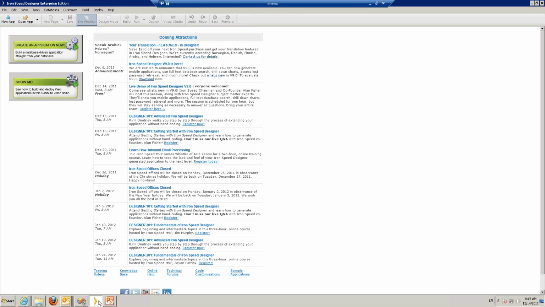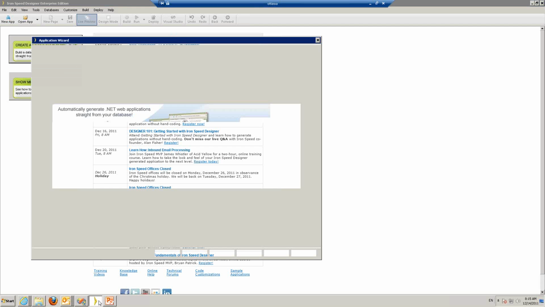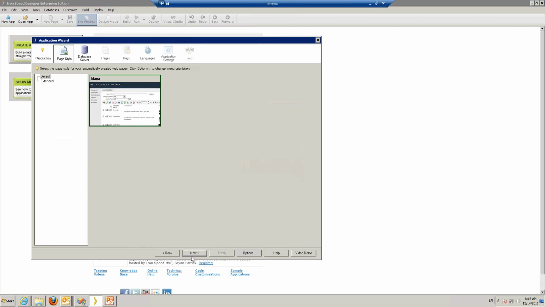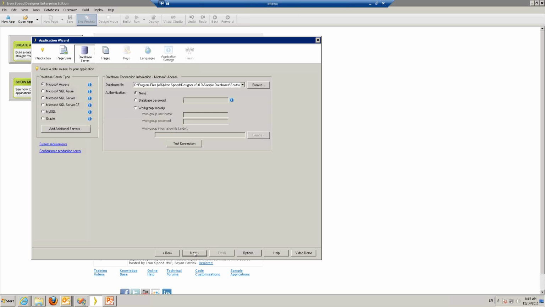I've got Iron Speed 9.0 installed on my computer, fresh install from last night, the exact same one you're getting from the internet here. And I'm going to create a new application with the application wizard using the Mana theme, the new theme we have in 9.0 that supports mobile as well. I'm going to just use the sample Southwind database, Access database.